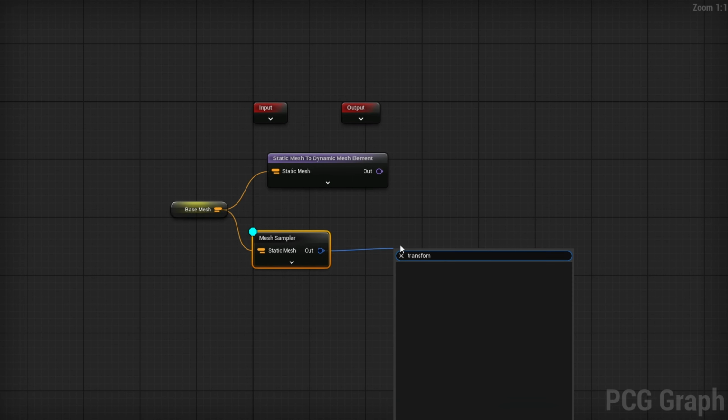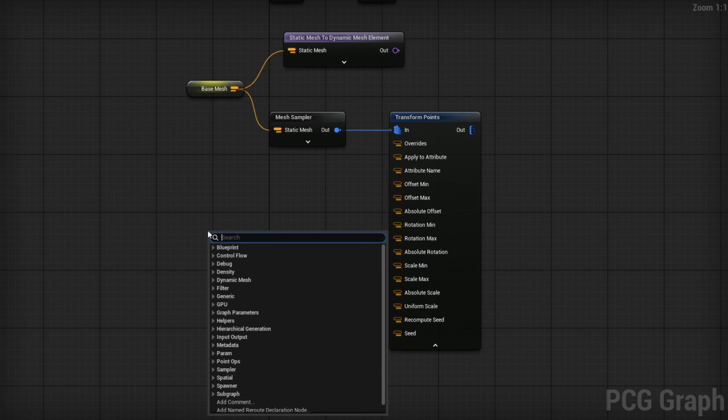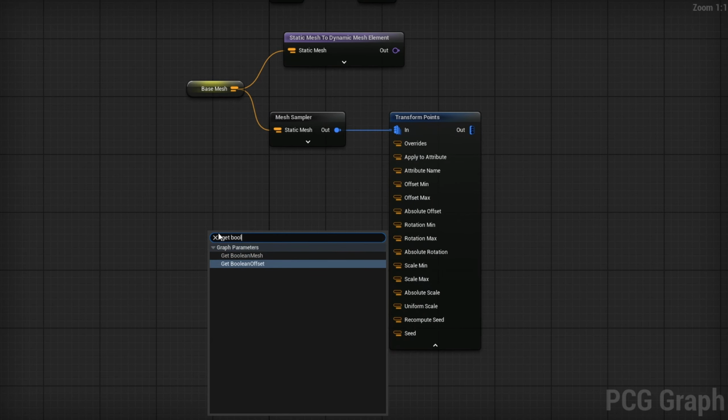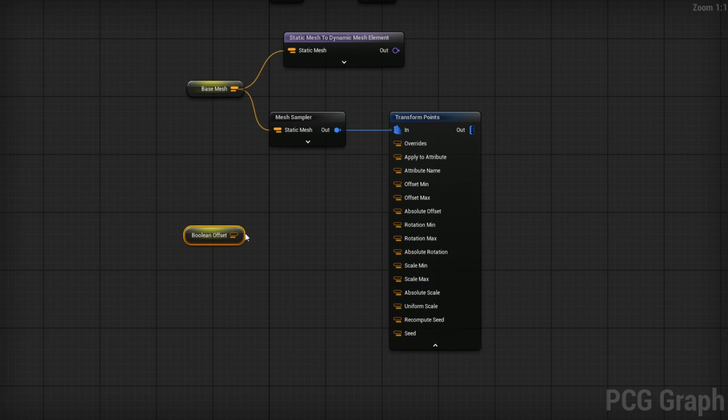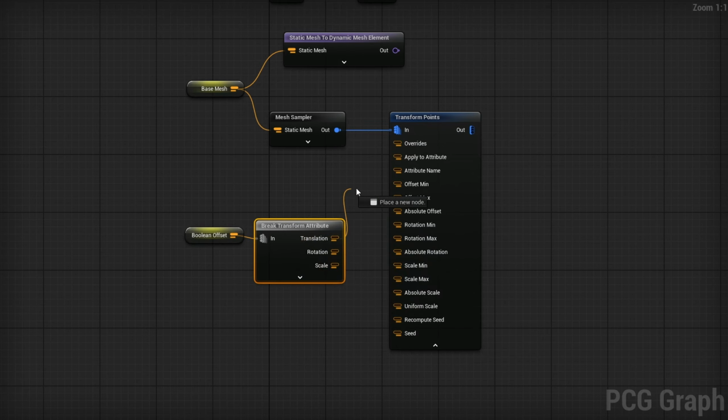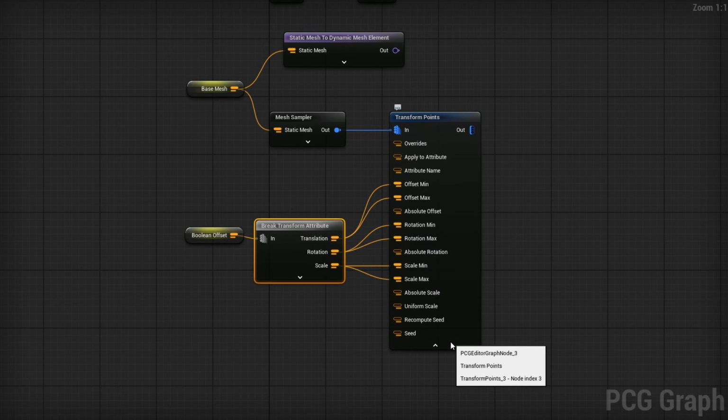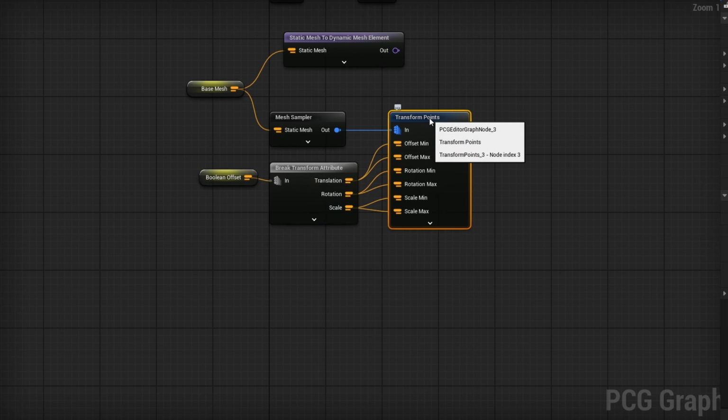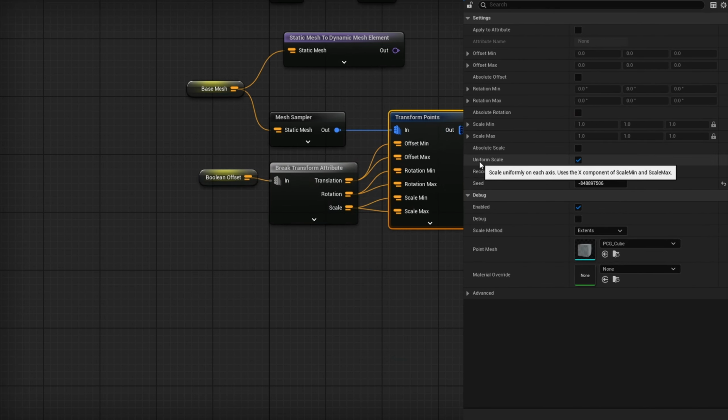We'll grab ourselves our transform points, open it up, and now I can get the get Boolean offset, which is our transform that we created earlier, and we can break transform attribute. This gets us to the translation, rotation, and scale, which I can plug in into offset min and max, rotation min and max, and scale min and max. And then I can close up the transform points node. Now, one important thing not to forget is in the transform points node, you want to uncheck uniform scale. Otherwise, the X value will dictate all 3 axes, which if you want to only be able to scale uniformly, you can leave it on.